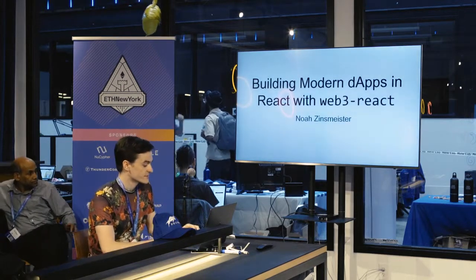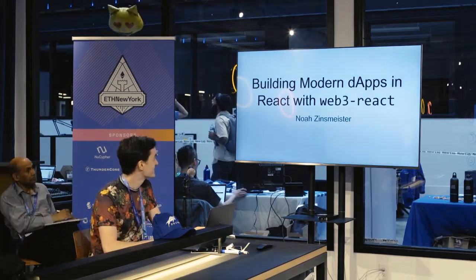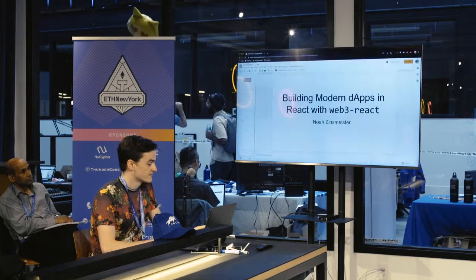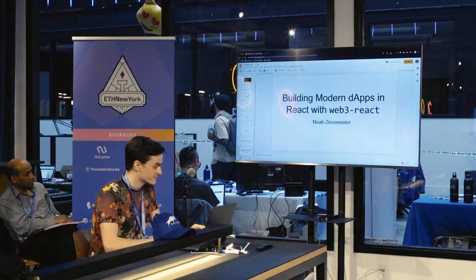So let's see if this works. It does not. All right, I might just do it in this view if that's cool, because it didn't seem to want to go.